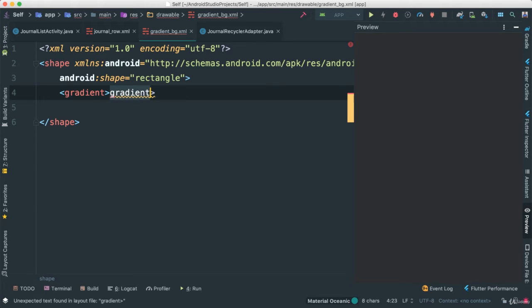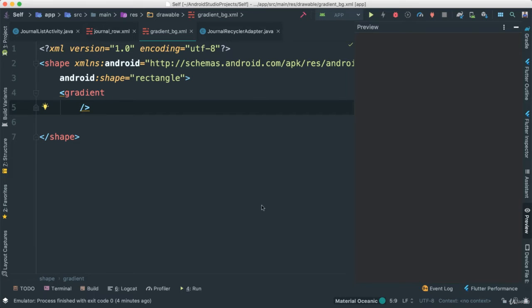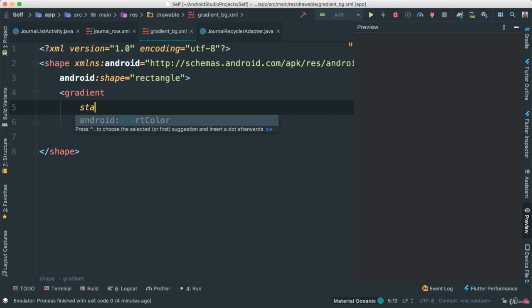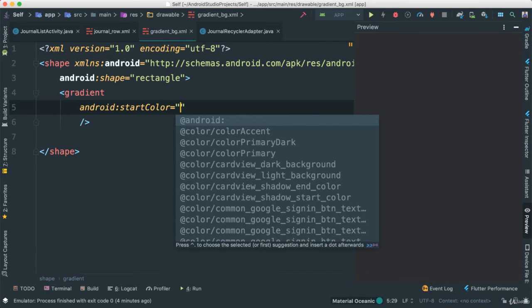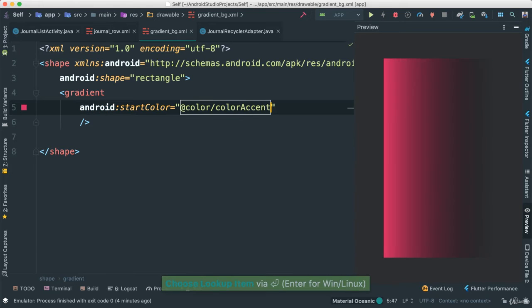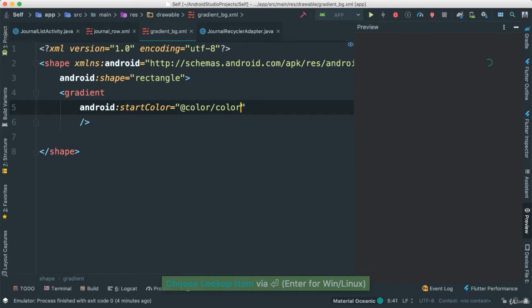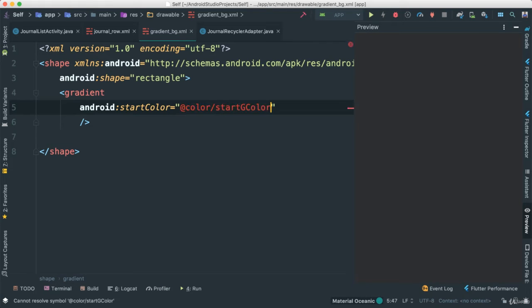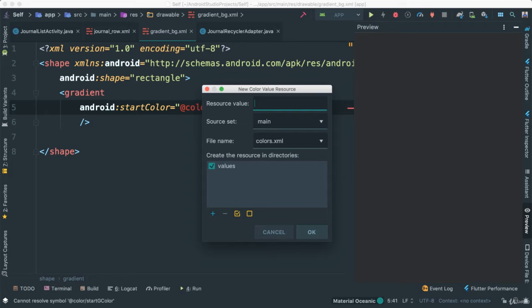Let me just get rid of all of that and put it like this. So our gradient here would take in a few attributes. The first one is going to be a start color. The start color is going to be a color that we haven't created yet. I'm going to use this one here, and I'm going to say start G color like that. I'm going to go ahead and create it.